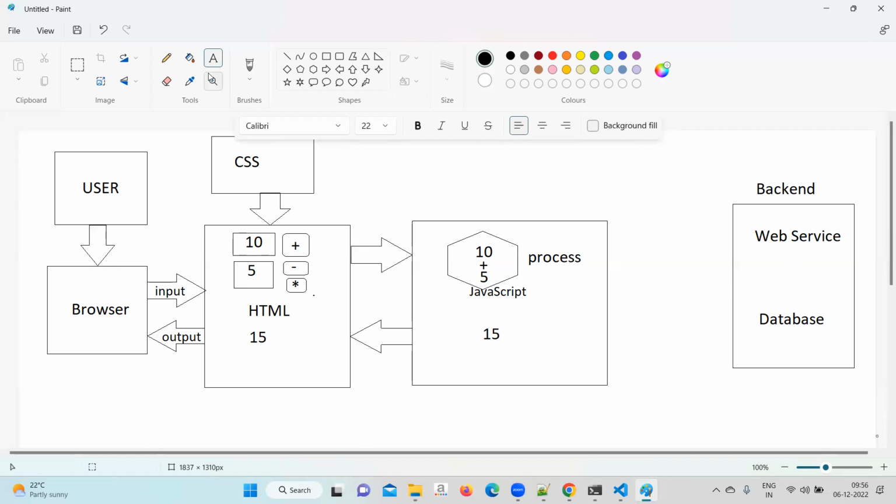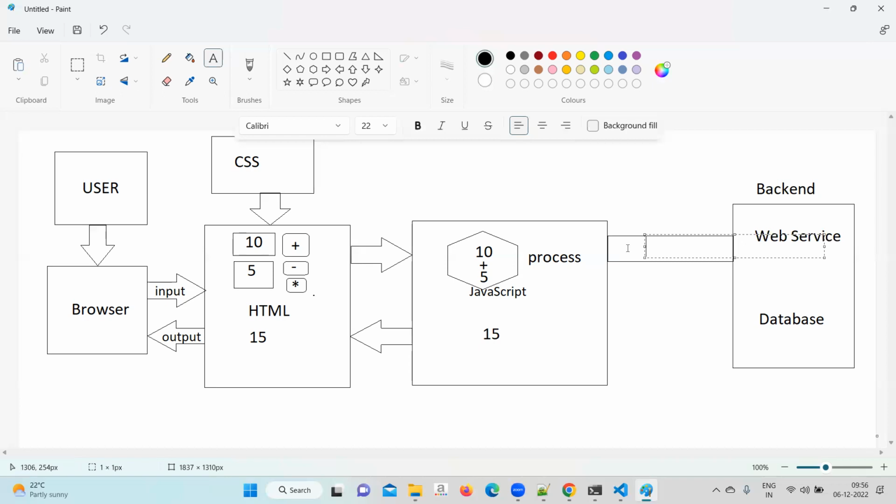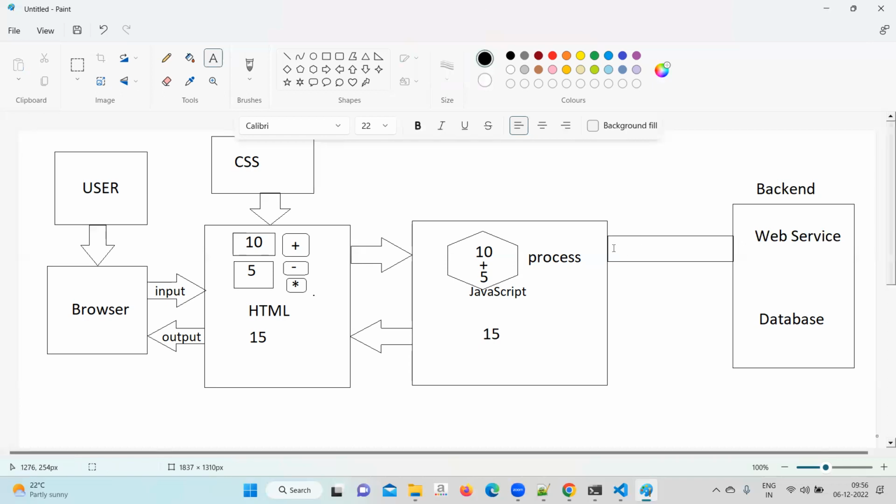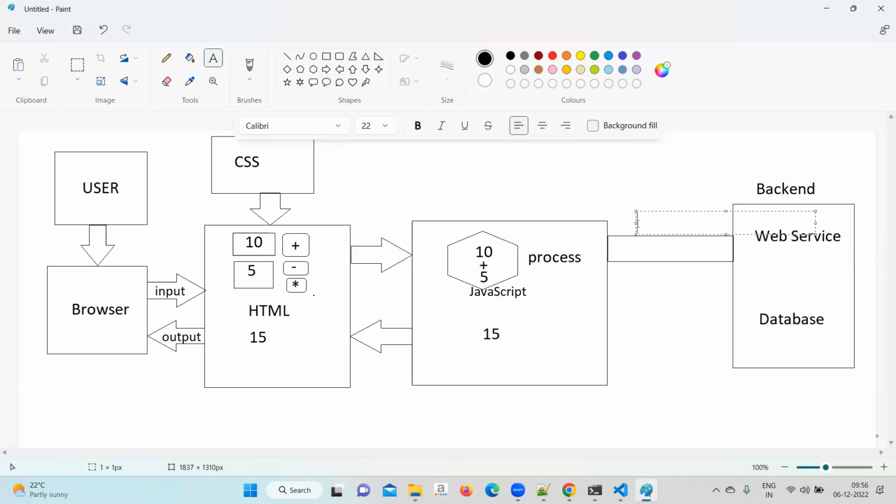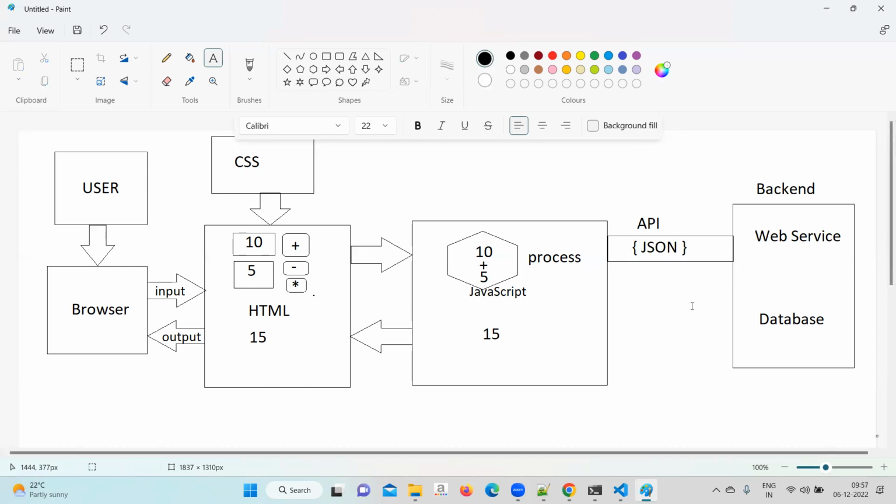Then JavaScript will be responsible for communicating with the web service with the help of a concept called API. Let me write here. This concept is called an API. Inside the API, you will be playing with JSON. In the form of JSON, you will send the data to the server, and in the form of JSON, you will get the data from the server.